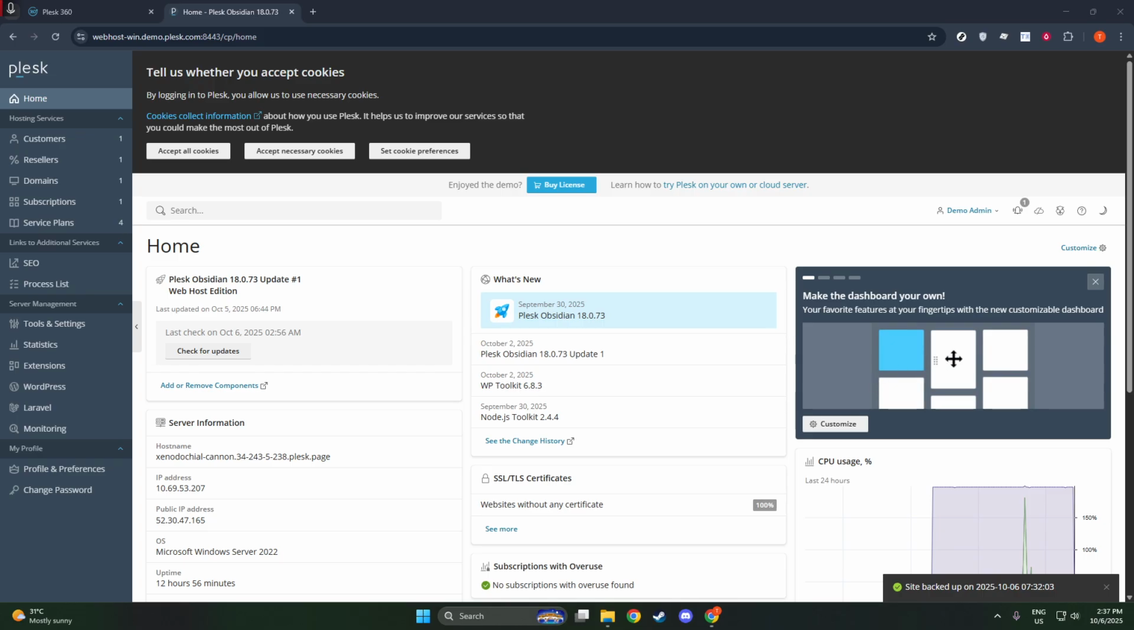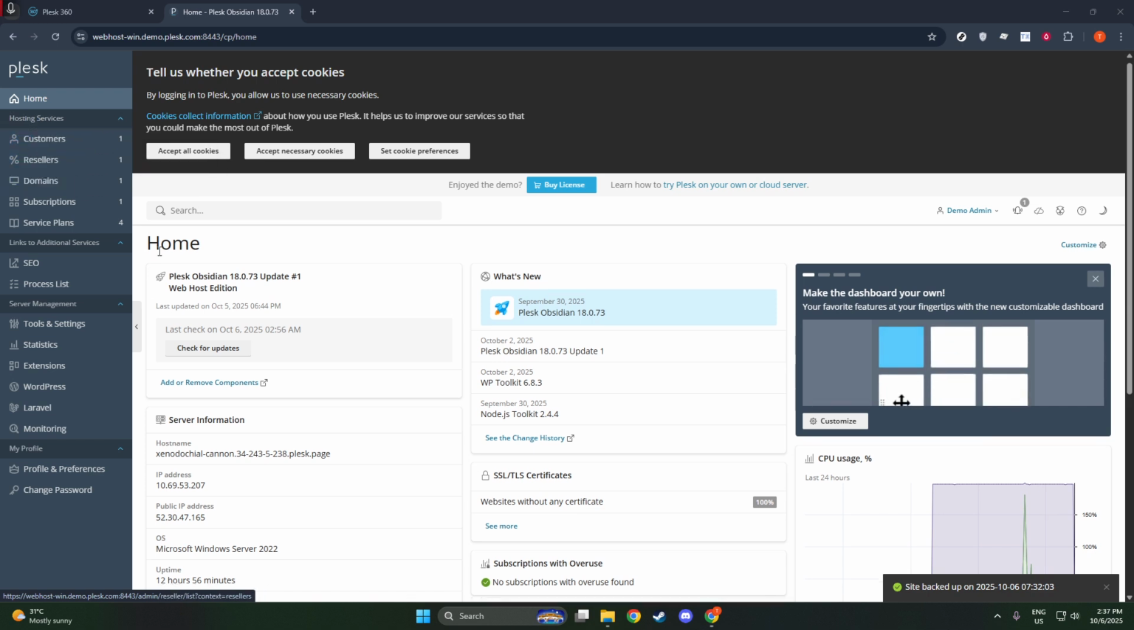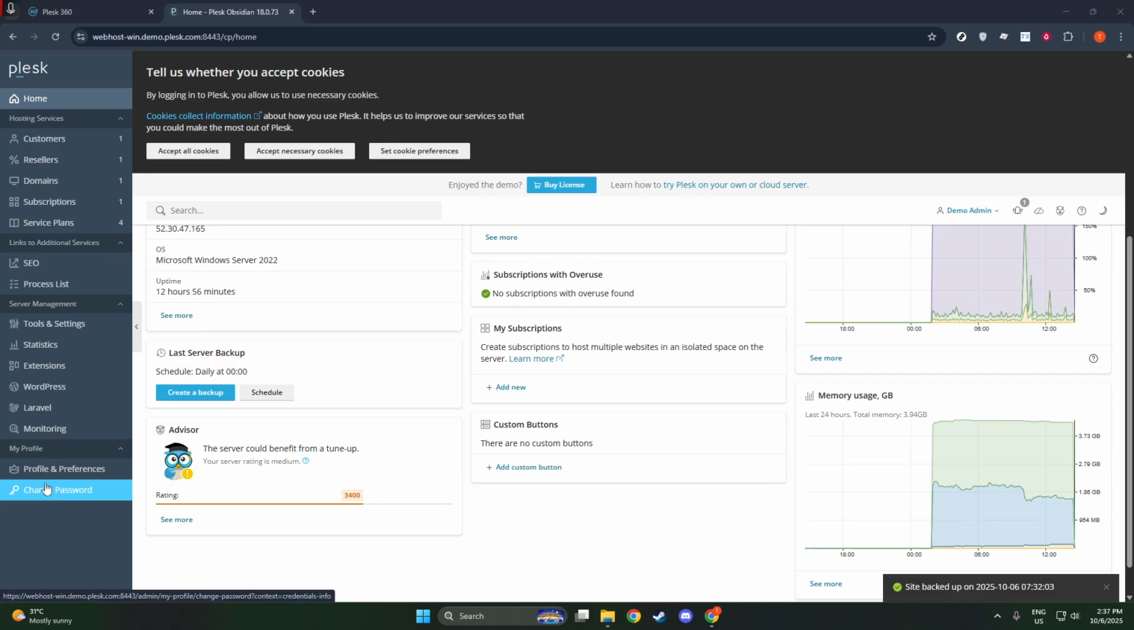First, we need to start by logging into your Plesk control panel. To do this, open your web browser and navigate to the login page provided by your hosting service. You'll need to enter your credentials, which typically include a username and password. If you're having trouble remembering these details, make sure to check previous emails from your hosting provider or reach out to their support team for assistance.